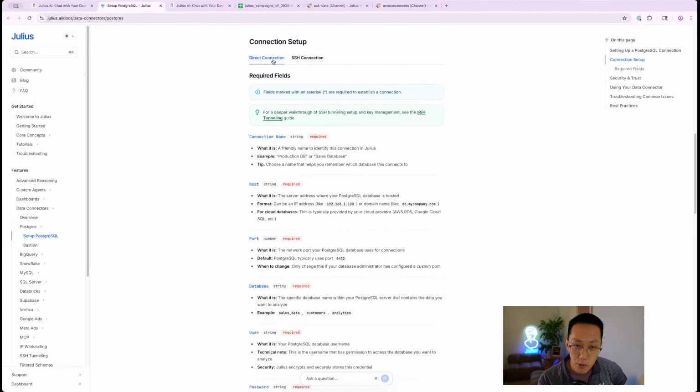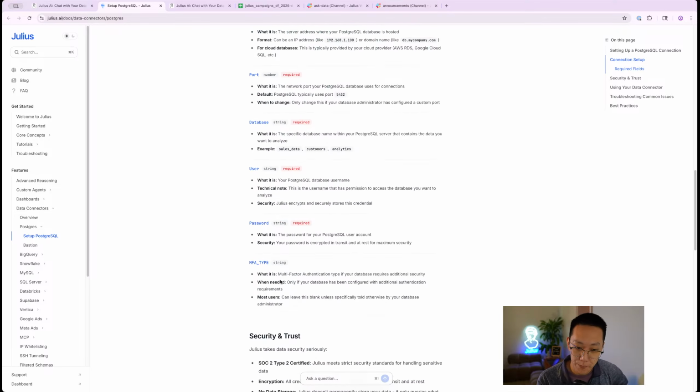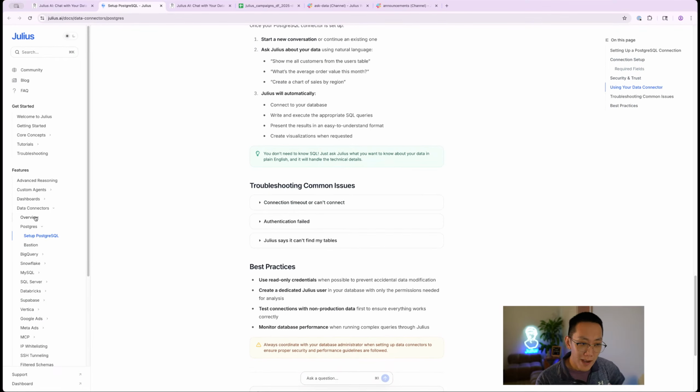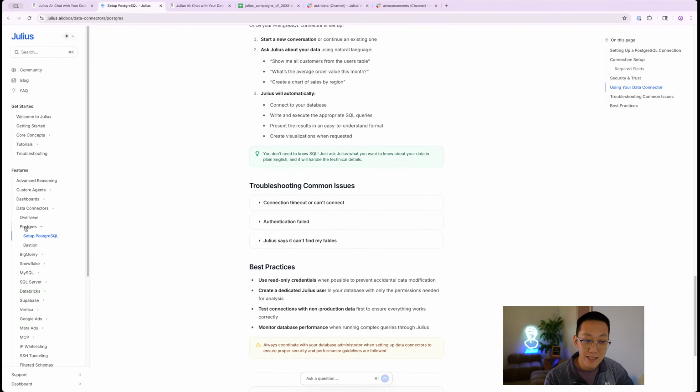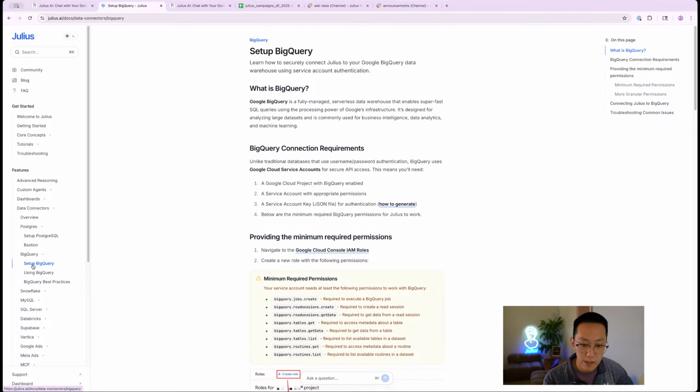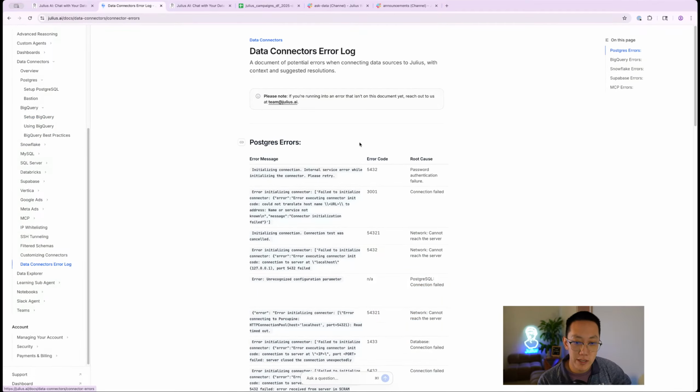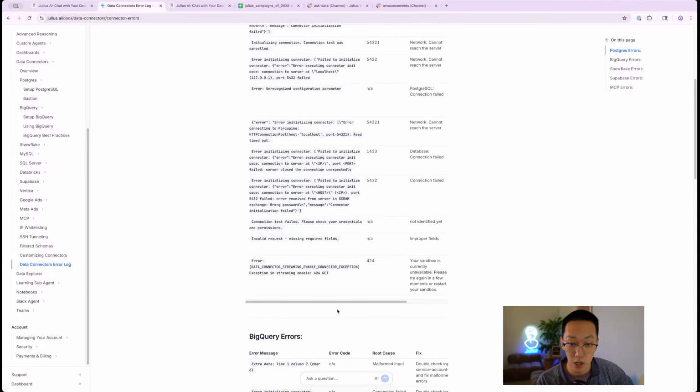This will bring up the page that has everything you need to set up that connector. So for the Postgres connector, we need the connection name, host, port, database, etc. And we'll walk through all of that today. In fact, in our documentation, you'll be able to find all of the information that you need in order to set up a connector. Has every single connector that we have available, all of the specific instructions for setting these up, and then even errors that you might run into and how to resolve those as well.